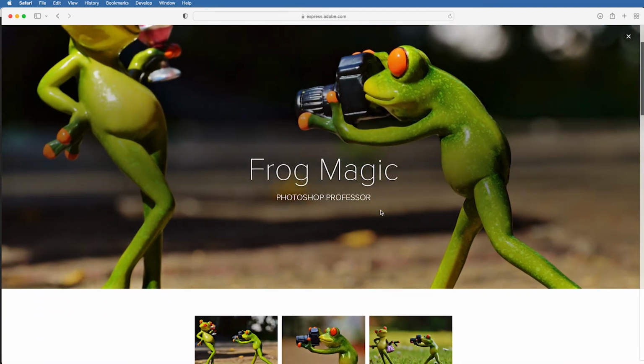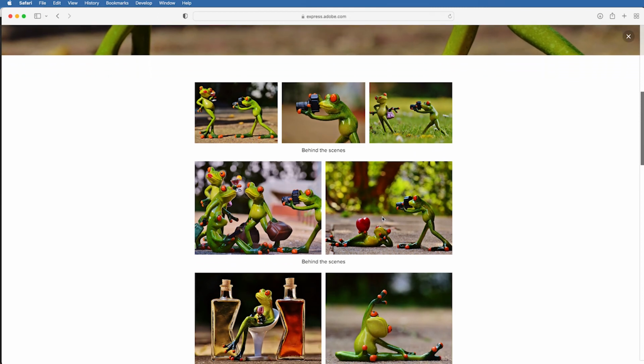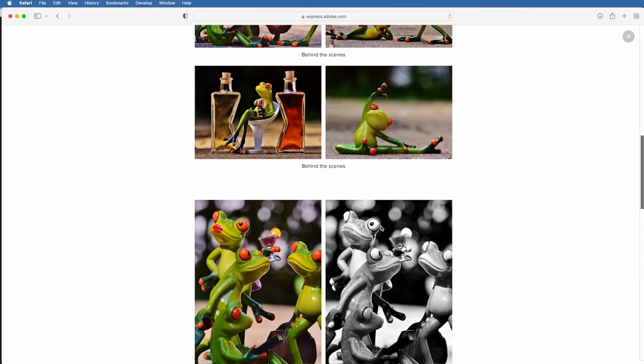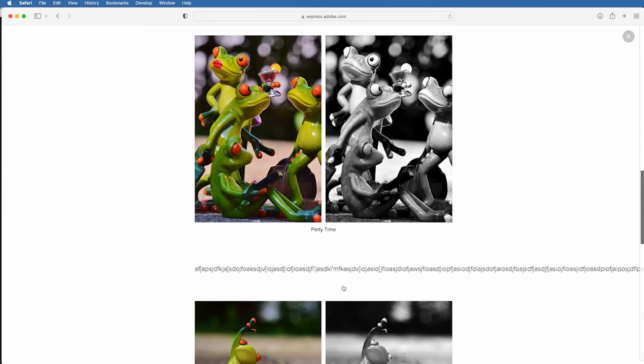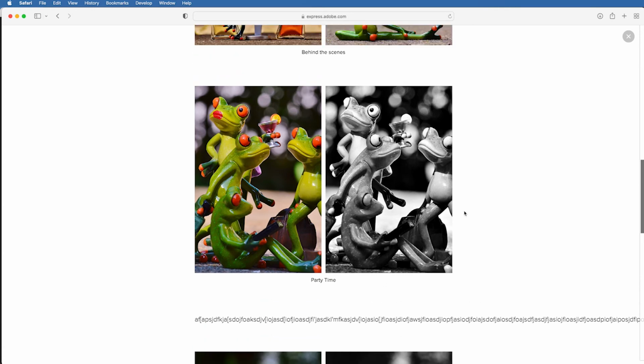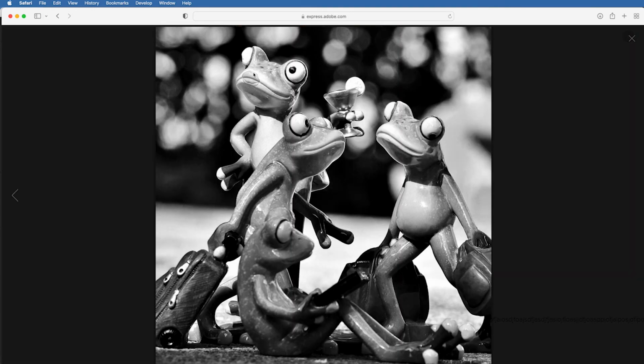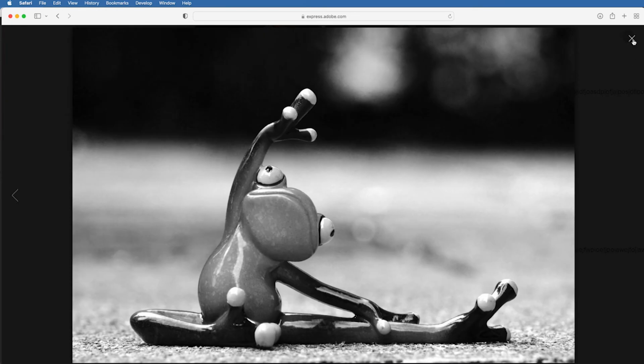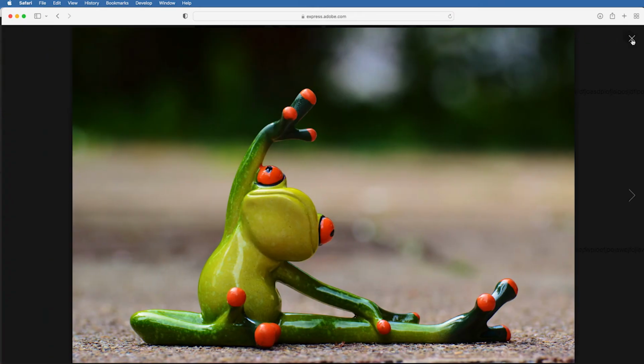So here's my Frog Magic. I'll see now what everybody else sees behind the scenes. Look at that. Then I'll see my party time. And remember, anybody with this link can click on any of the images and see it at the fullest resolution you've uploaded it to. So this is full HD, so they can see the entire image. And you can go, whoa, I really like that. And then you have arrows to scroll back and forth if you're on a photo grid.